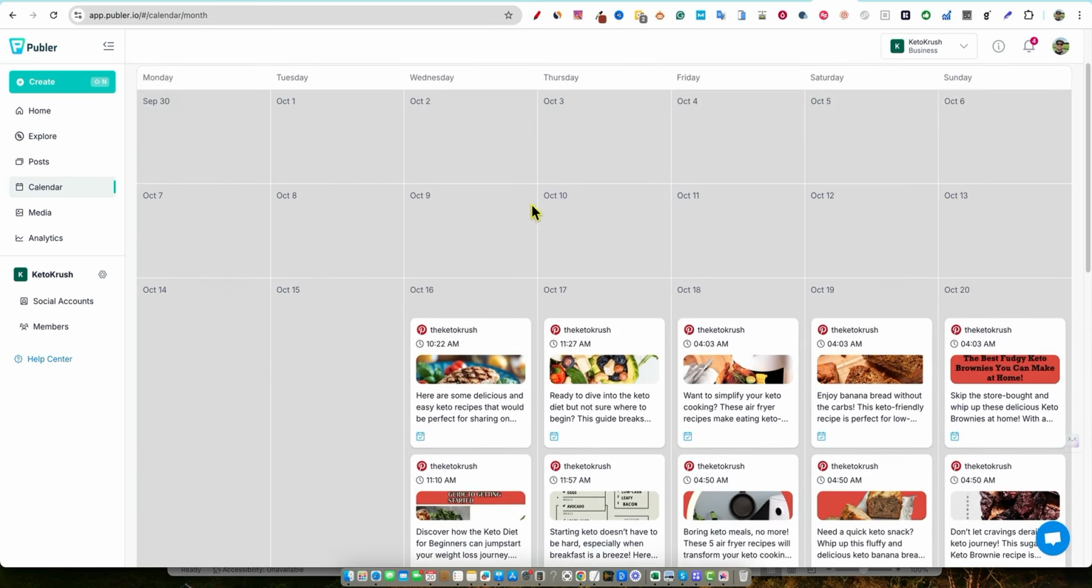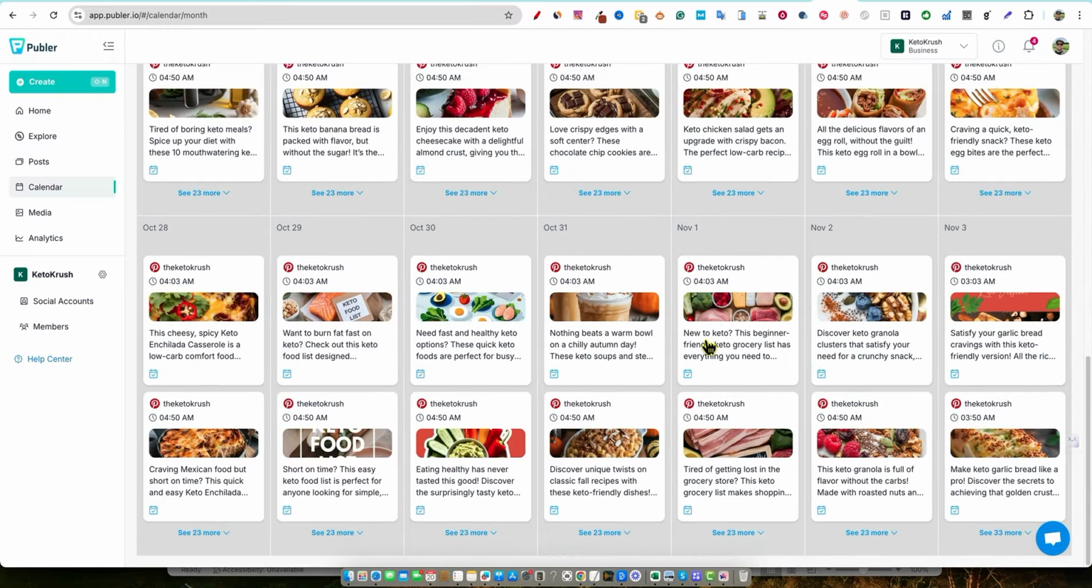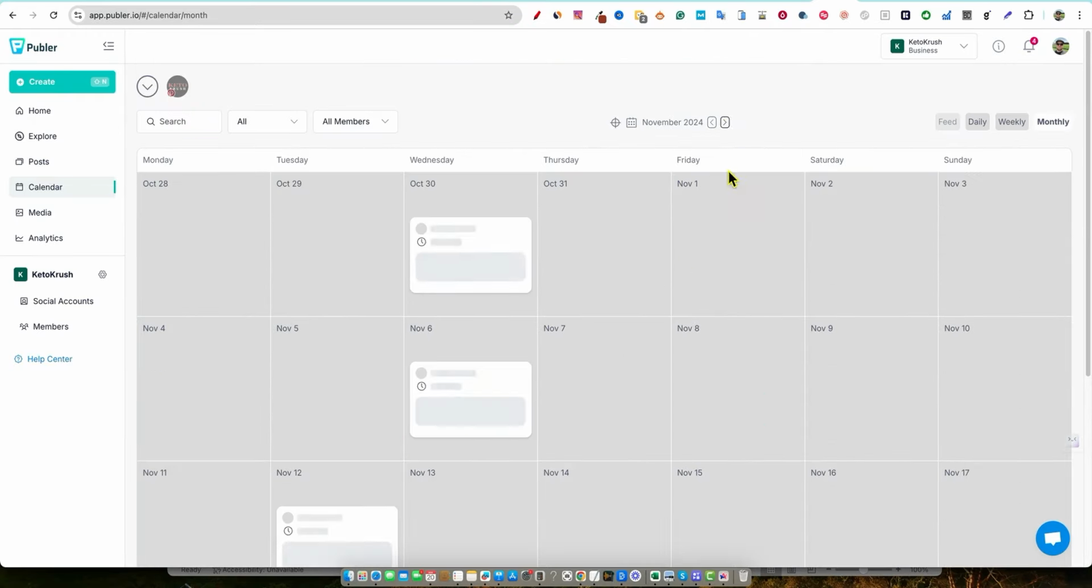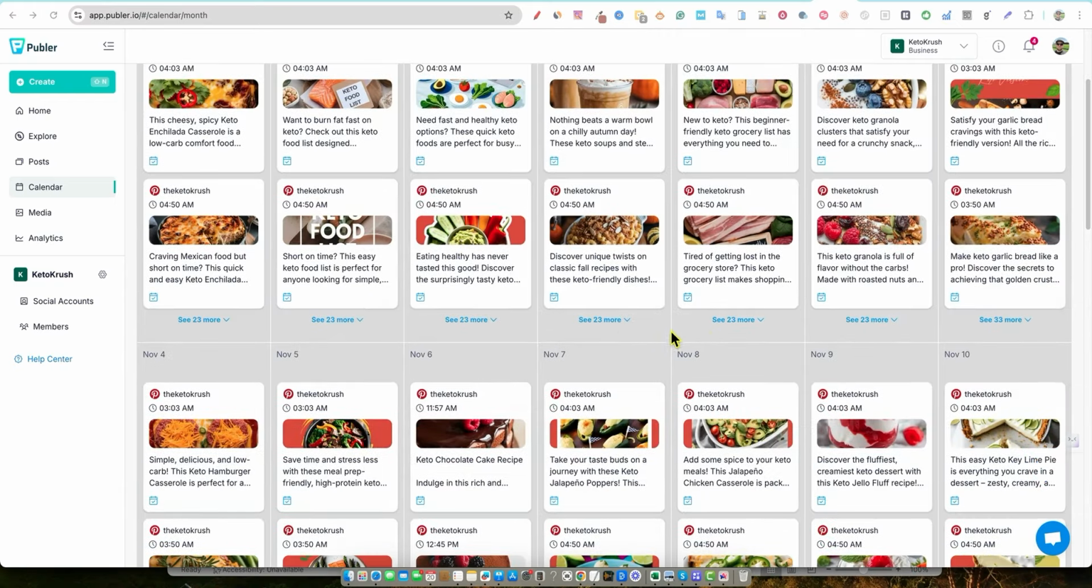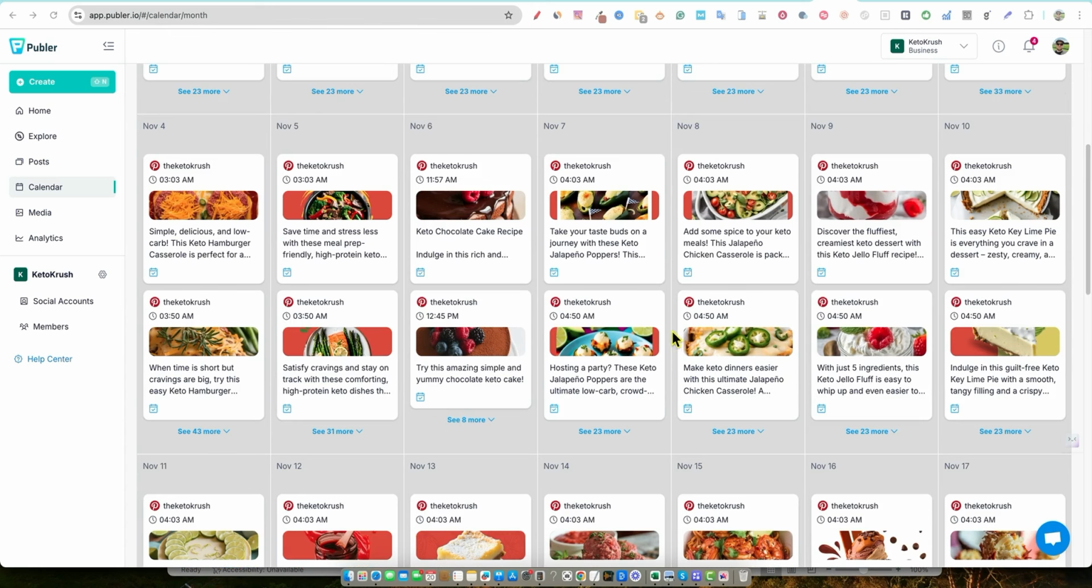But this is kind of what it looks like. Here's what October looked like for us. All of the pins were scheduled. Then we go into November. I can show you what November looks like as well. You can see we have 25 pins going out every single day. There's two pins right here, and then it says 23 more. So that's exactly 25 pins per day.